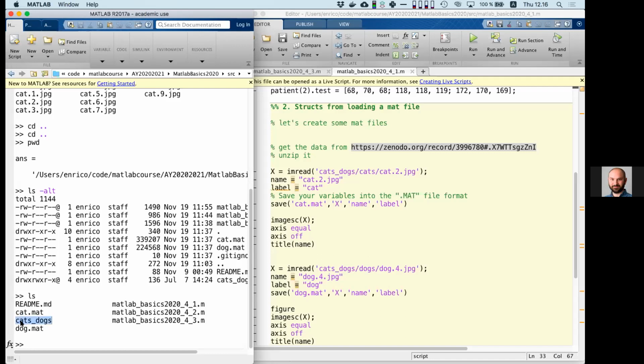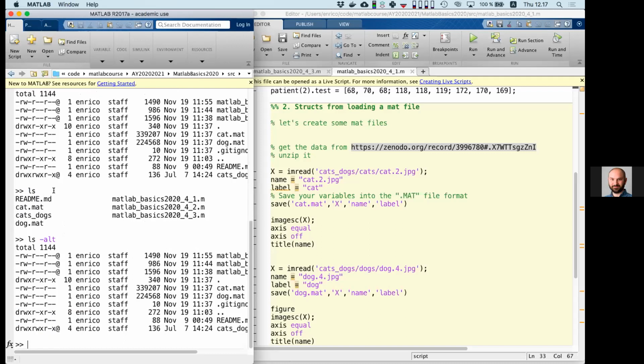Okay, I know myself that cats_dogs is a directory, but in Linux and Unix, this type of command, especially -alt, where the T stands for time, A stands for show all, and L for the long version. So if you ever need to work with Linux, Unix, or maybe Mac, because it's based on the same, then you get these kinds of properties for each file.